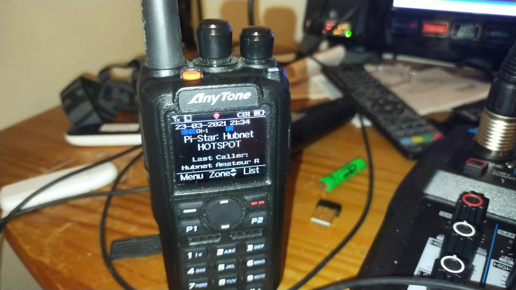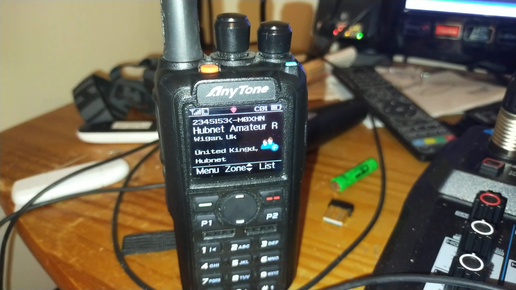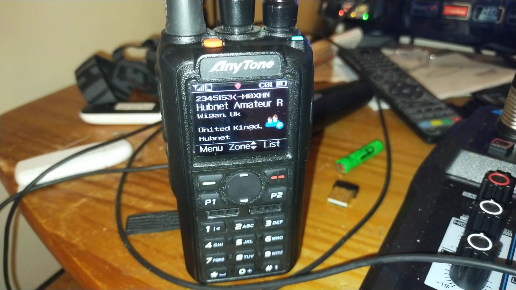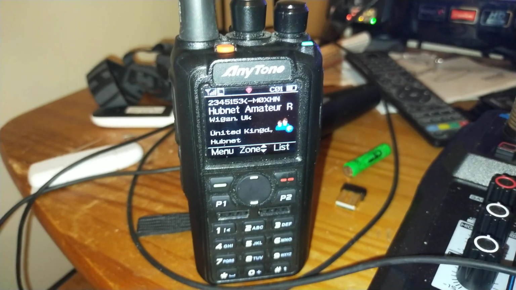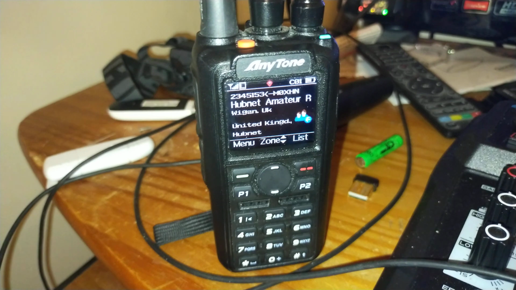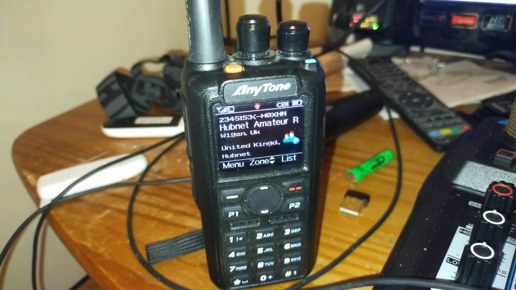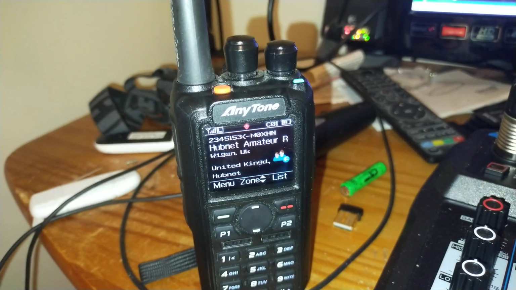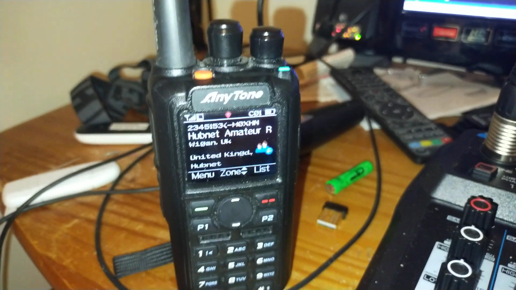Now I'm in my living room at my computer desk, although I am going to be moving this into the shack at some point. And in front of me here, we've got my Anytone ATD868UV, dual band handheld DMR and analog radio. There is the 878 as well, which has got a few more features in it, but I got the 868 before the 878 was even thought of.